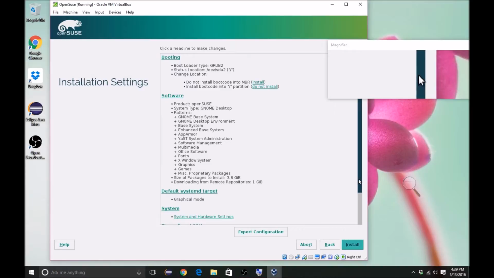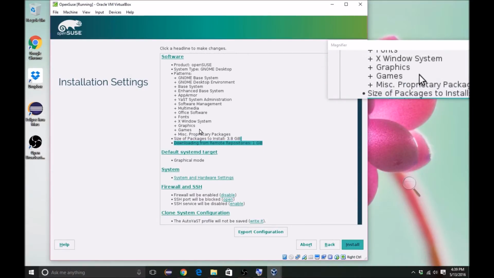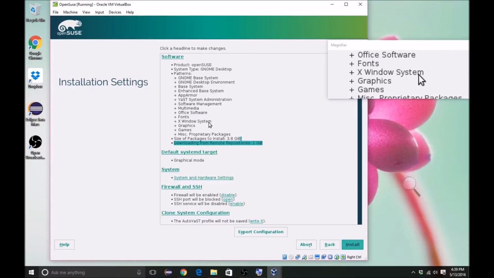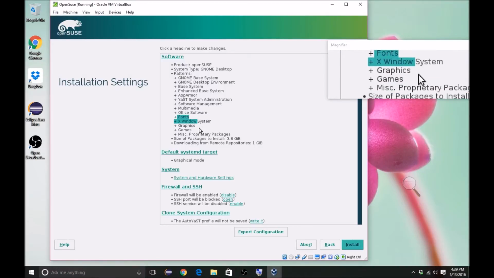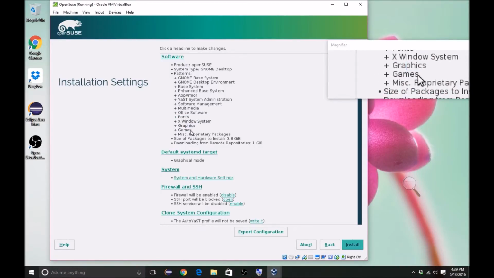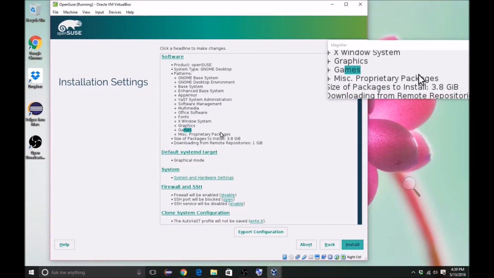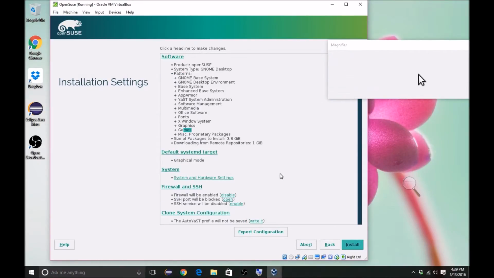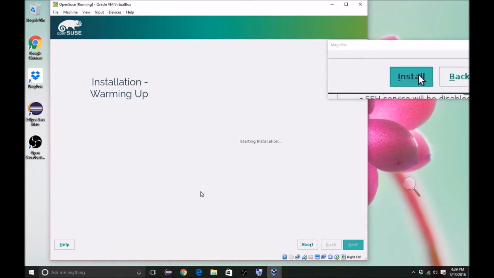This is just the packages it's going to install. It's going to install the GNOME desktop system, which uses the X Window system for graphics, and it's going to install some Office software, fonts, games, and miscellaneous proprietary packages. So we just select it and click install.